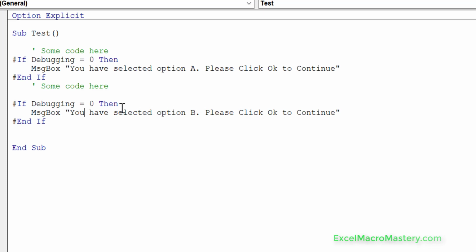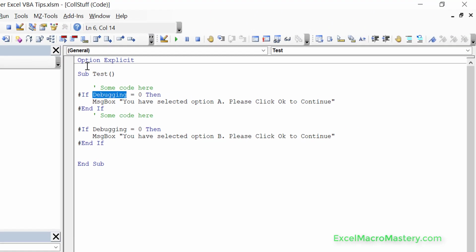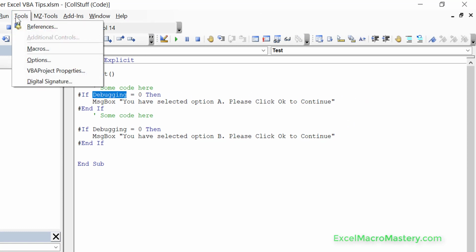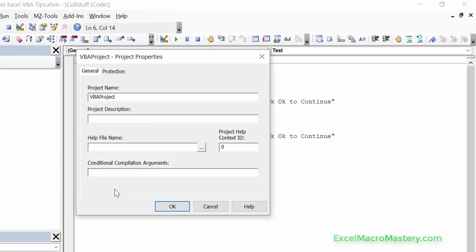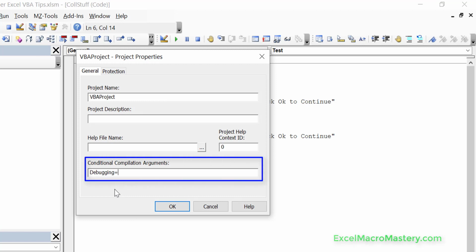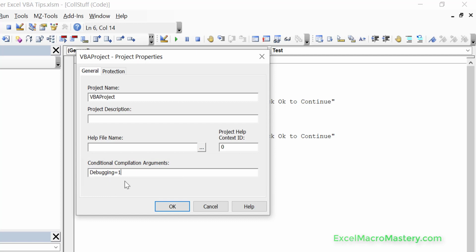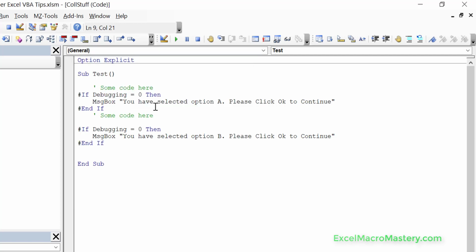But if we get the code and then we say, let's do some debugging, and I don't want all these message boxes popping up, what we can do is go to Tools, and we do the project properties. So in the conditional compilation arguments, what we add is Debugging, and we say Debugging = 1. So if Debugging doesn't exist, it equals zero. When we run the code now, the code just steps over this and finishes. It doesn't do any of the message box stuff.